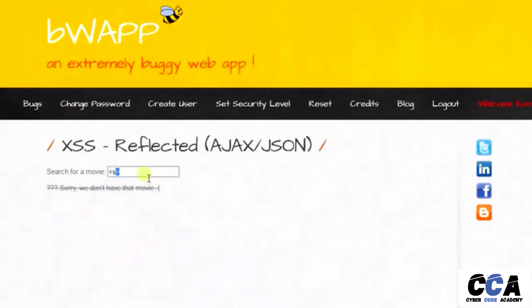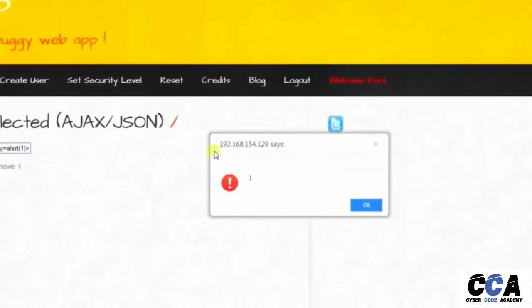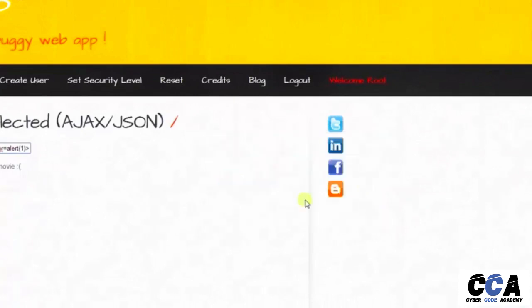Let's check for XSS vulnerability. For that I will type script alert XSS and the end of the script tag. There is no alert message displayed. Now paste our XSS script as image src equal to hash, onerror equals to alert 1. Here we can see that a pop-up message is displayed.